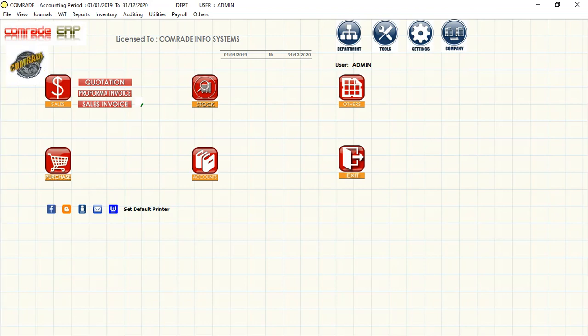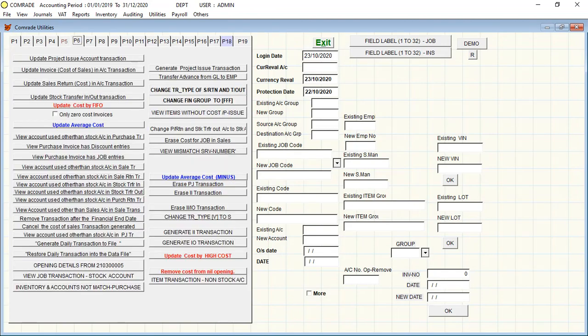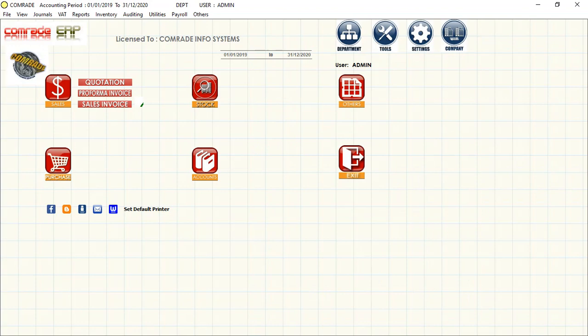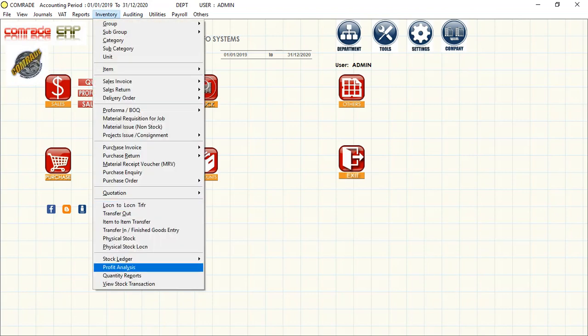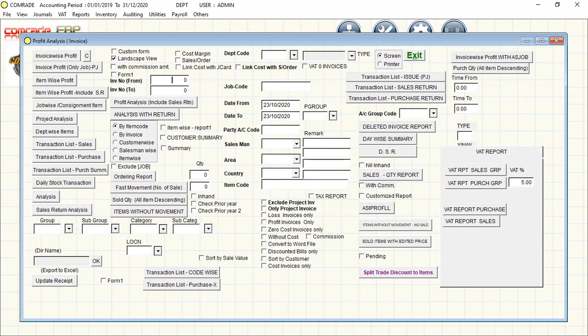There is an option here available in page 6, update average goes to minus. In such cases, whichever invoice has gone in minus, that cost will also be built according to the subsequent purchase. It will check the cost and put the cost. Like that you can build the cost. And here in the profit analysis, you can get many different reports available in the profit and loss, profit analysis, item wise, invoice wise, also daily sales report, day wise report.